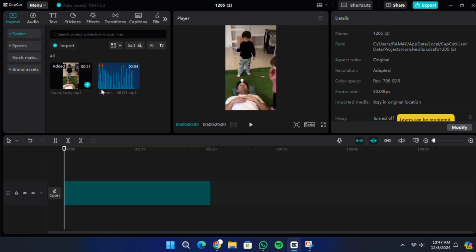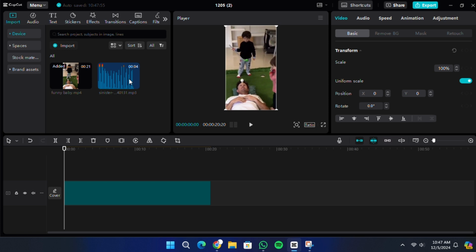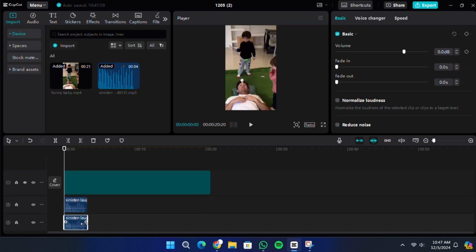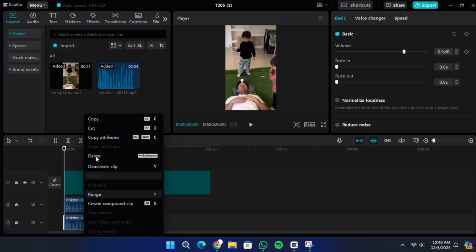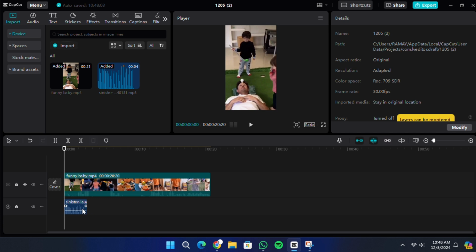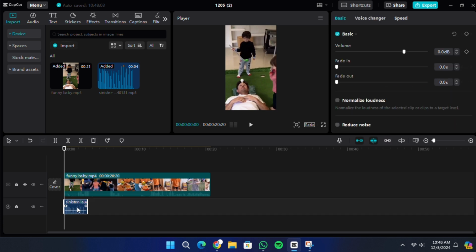Locate the specific funny sound effect you just downloaded. When you find it, tap the plus icon to add it to your project timeline. Once the sound effect is added, adjust its position by dragging it along the timeline. Match the sound effect with the part of your video where you want it to play.